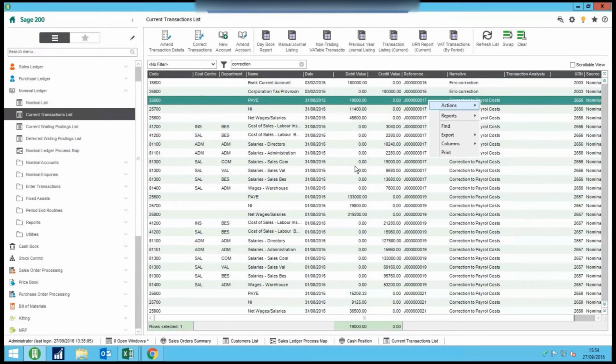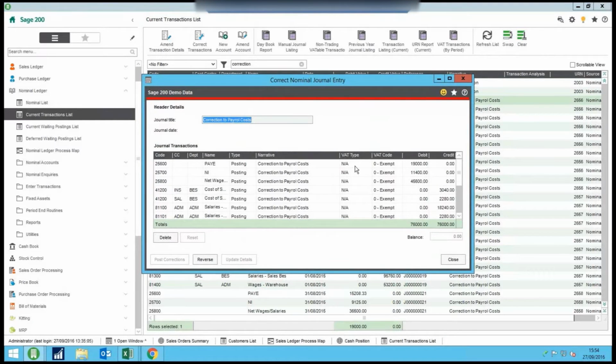And if I right click and choose the same again, but do correct transactions, I can now go in and amend the posting. Obviously, it still needs to balance, but you can go in and amend nominal codes, change the values and so on, reverse the transaction off as well.